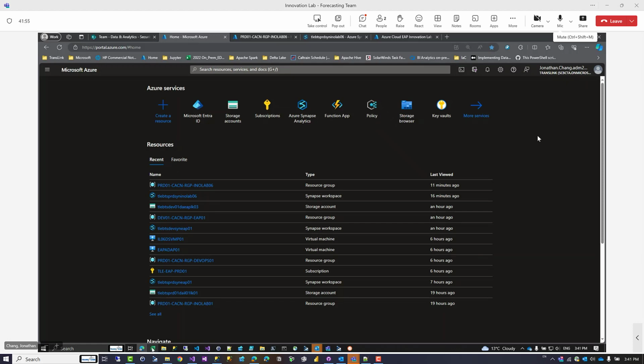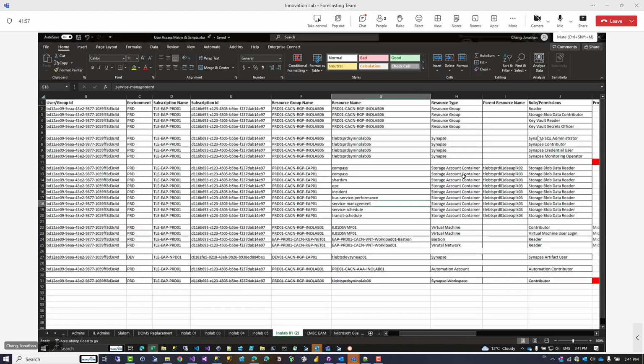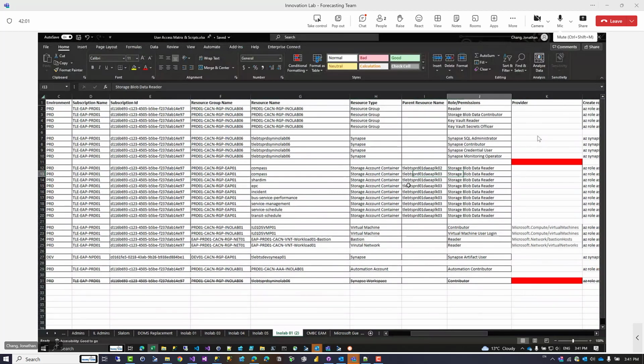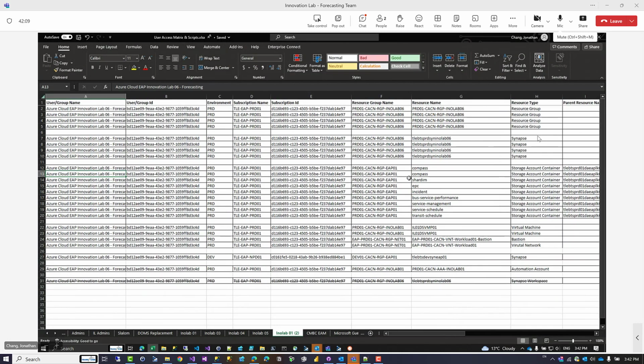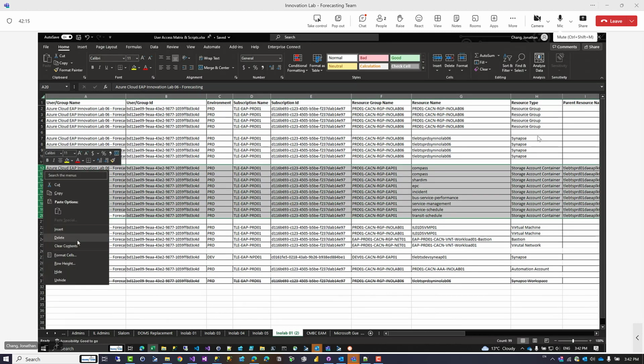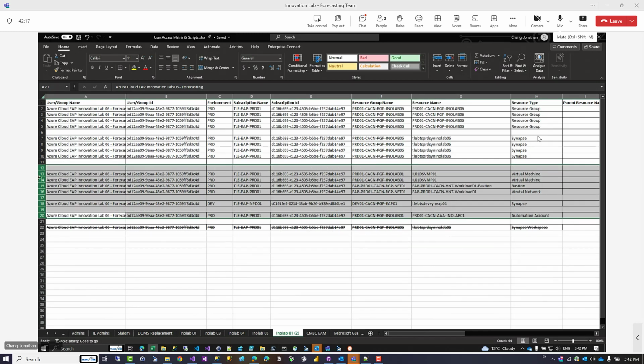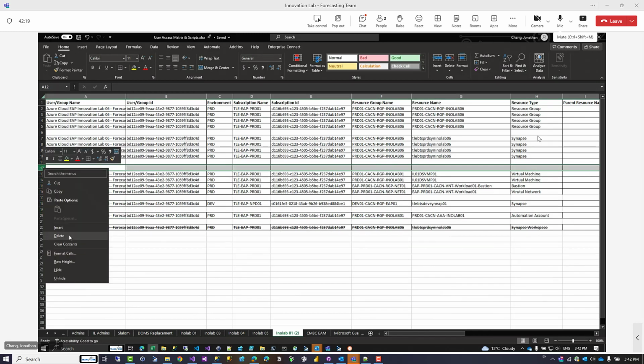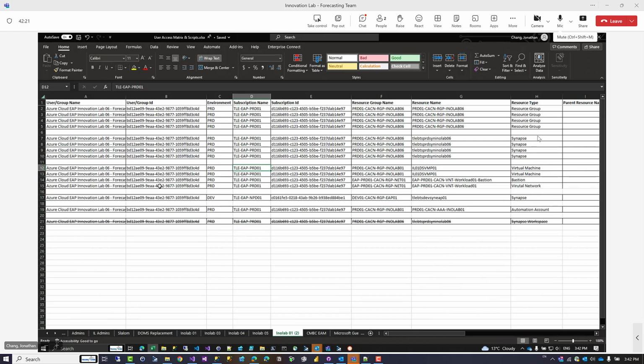And okay, now next is that these are access to our data lake in the EAP environment. So forecasting, they did not say they need any of these data, for example, Compass data or anything of these at all. So I'm going to remove them. They just want a VM and a Synapse workspace to work with, right?